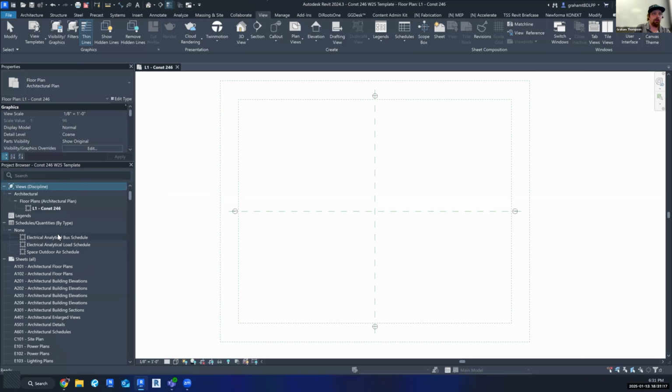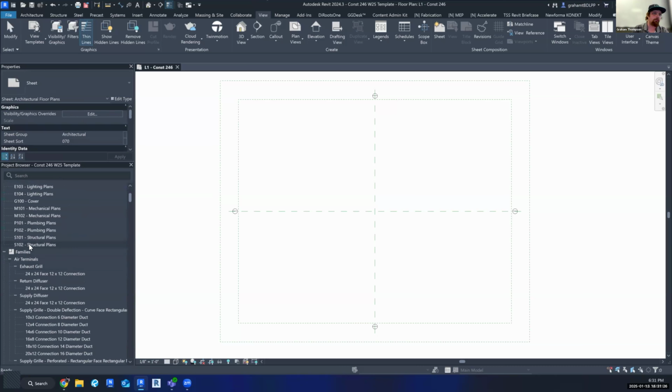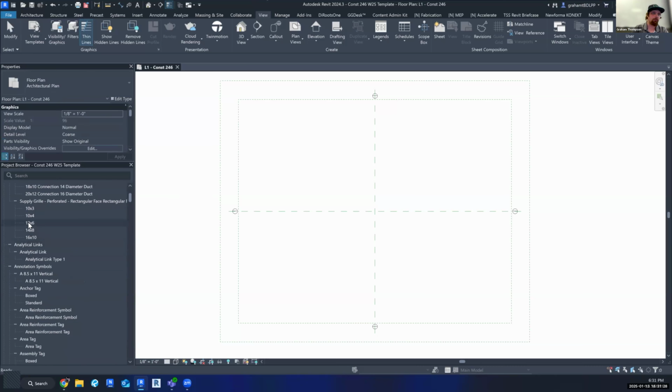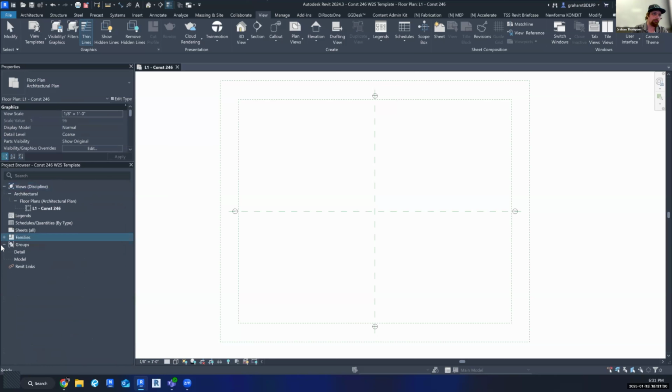Okay. So schedules again, we got 3 electrical and space outdoor air schedule. Delete that. We've got all these sheets. We want to delete those. So we should now be left with something that looks just like this, where I have views. I've got 1 view. I've got nothing under legends. I've got nothing under schedules. I've got nothing under sheets. And then families, we're going to leave alone. We're not going to pull families out of the project.